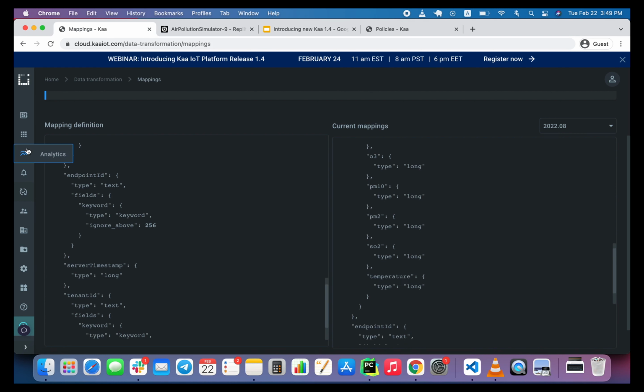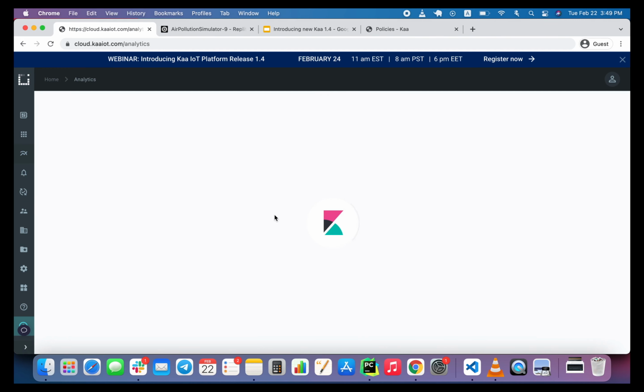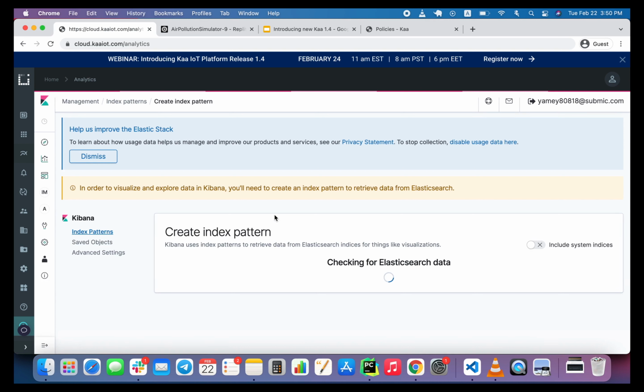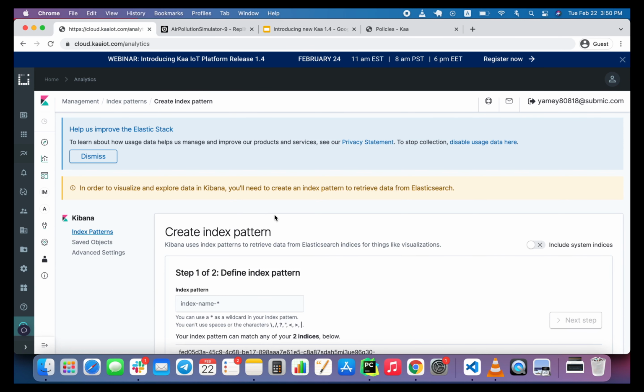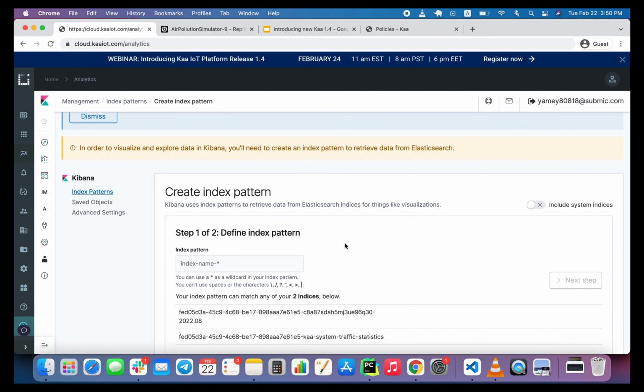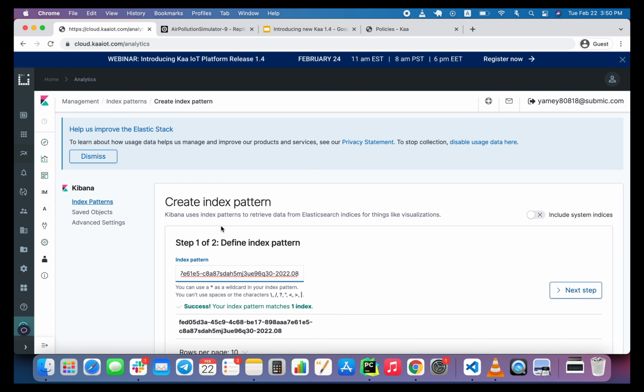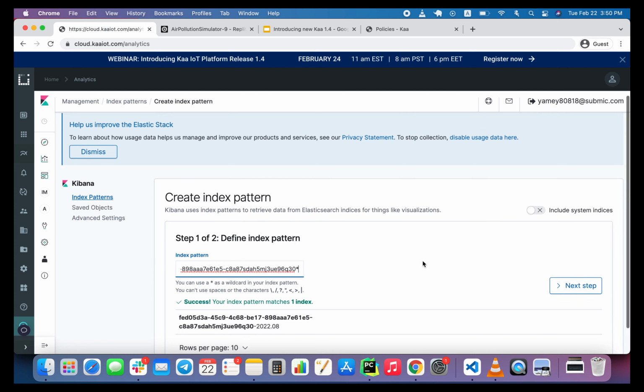Go to Analytics and get redirected to Kibana. First, we need to create our index pattern. So we will create it for the application. The index pattern contains the tenant ID, application ID, and the current date. To capture all dates, I recommend that you create an index pattern with an asterisk so that we can capture all future indices.